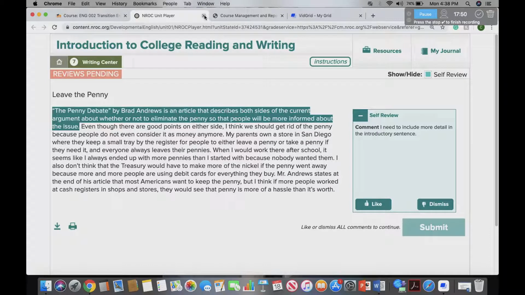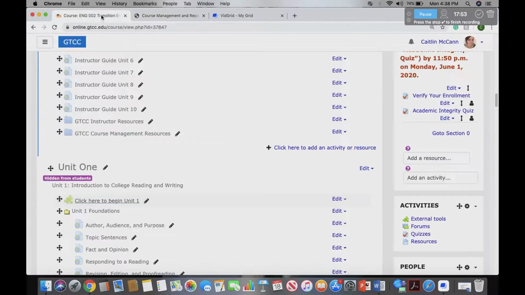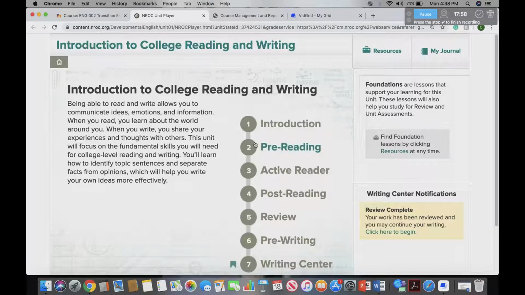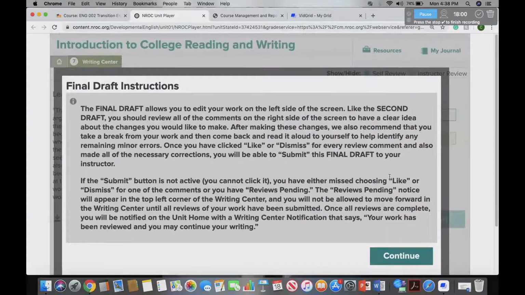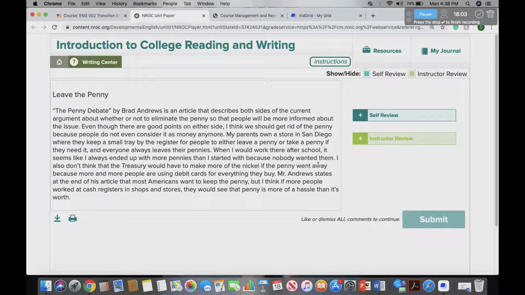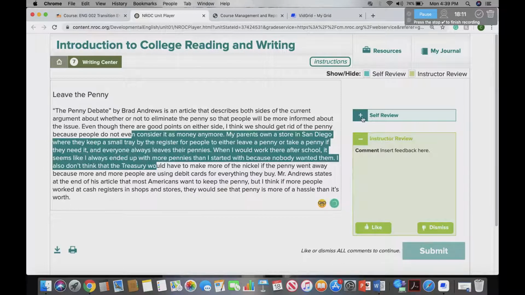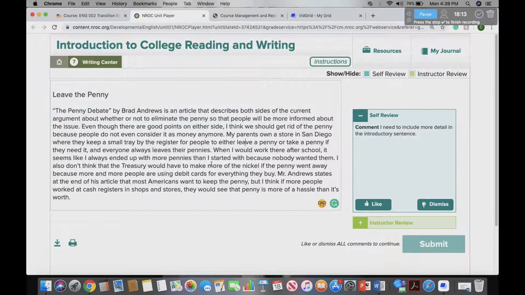So as a student, I'm going to X out of here, click back into Unit 1, and go to my final draft where I'm going to start editing. So now that the instructor review has been submitted, you can click in here and start editing your draft. Right now we're revising for our final draft, which means this needs to be pristine, beautiful, flawless, easy breezy.